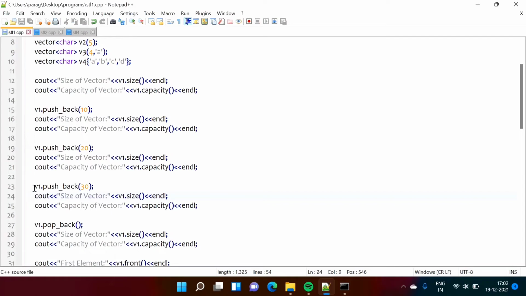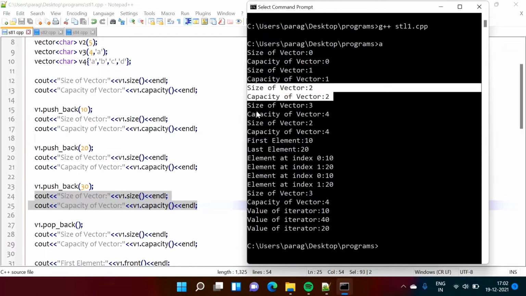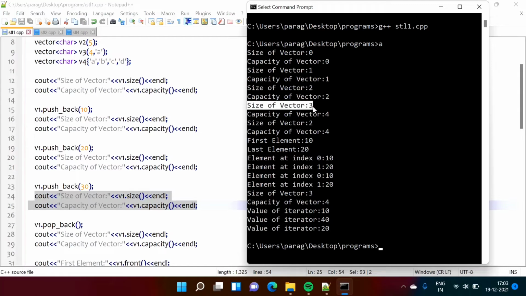Then we are adding 30, so 30 we have added, and again we will check the size of the vector and capacity of the vector. So in this case you can see size of the vector is 3, but capacity of the vector is 4. Why 4? Because it got doubled. Here you can check, this 2 became 4.